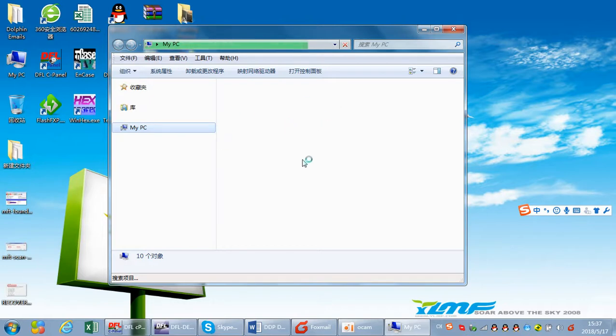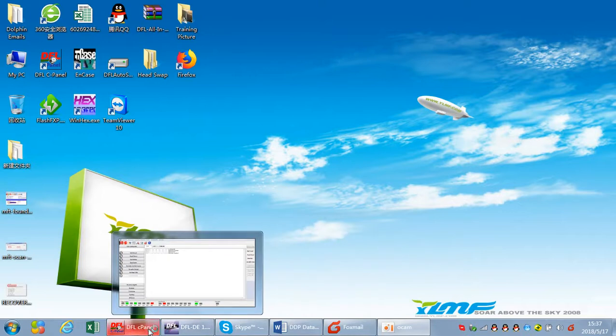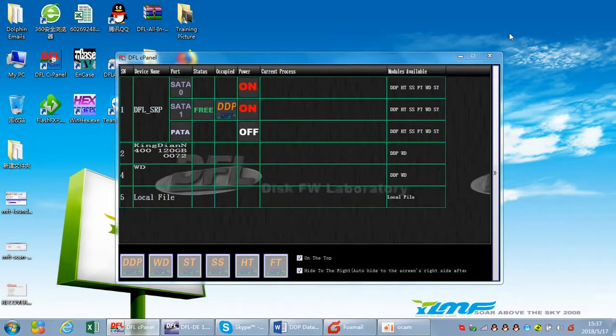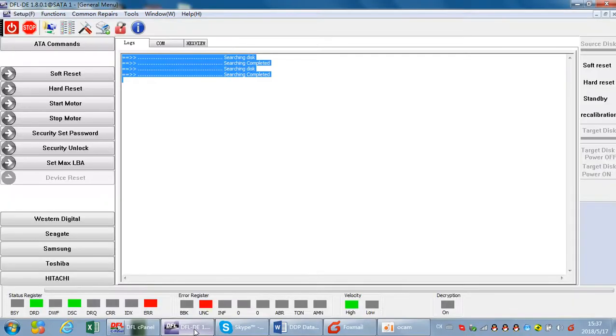So for this kind of drive, let's check how to recover it in simple clicks with the DFL DDP data recovery program. Now let's try to connect this hard drive to the DFL SRP data recovery hardware.